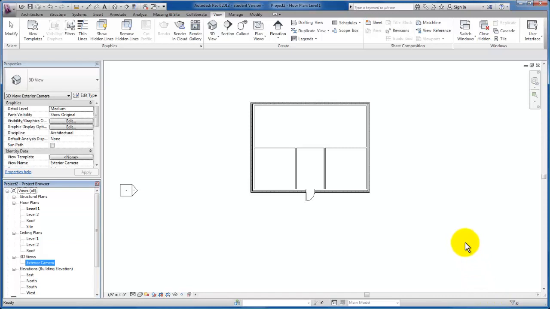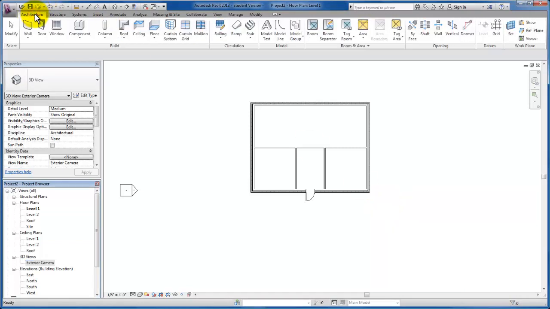I'm going to hit escape twice and click up here on my architectural ribbon to get back to our starting point. For our interior camera, I would like us to create this camera using our quick access toolbar. We're going to come up here, click the drop down, and you'll see our camera view tool is available from here as well.